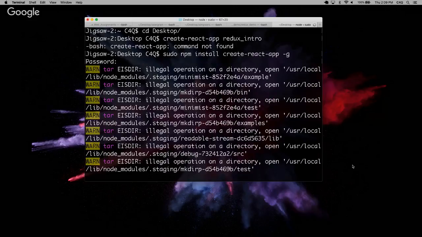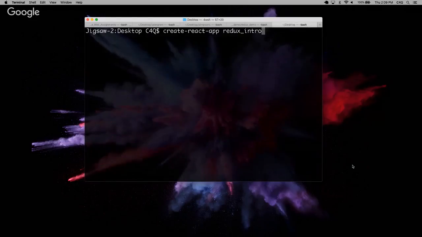Okay. So let's try it again. Create React app. What the heck? Am I spelling something wrong? No, right? I typed the same thing. Maybe you have to sudo. I did.